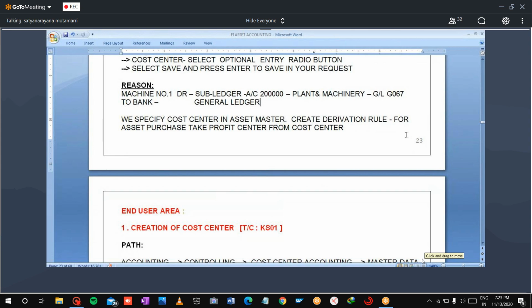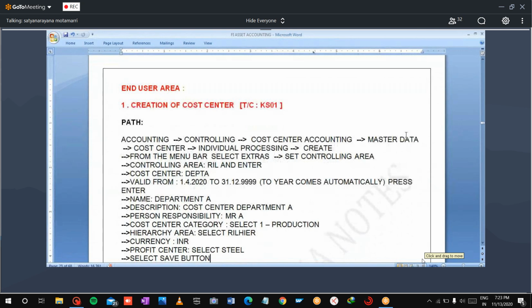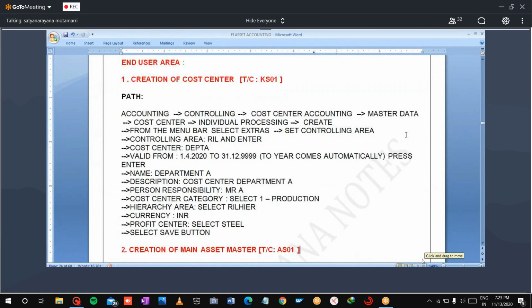Now I told you in the asset master, we give the cost center. From the cost center, the profit center will be derived. From the profit center, the segment will be derived. So now we create the cost center. What is a cost center? Why is it required? I'll cover that in CO. So the path is like this: accounting, controlling, cost center accounting.